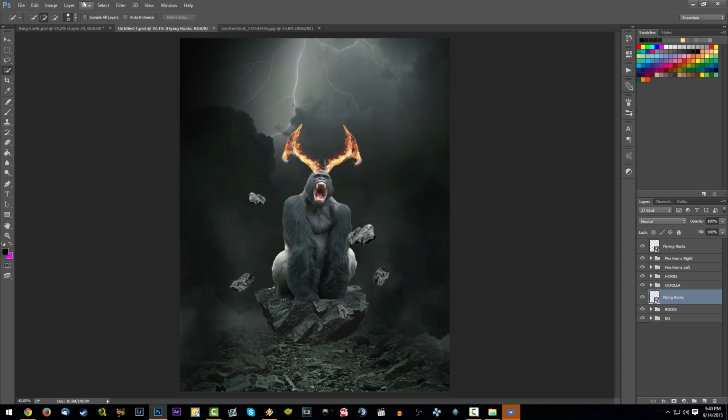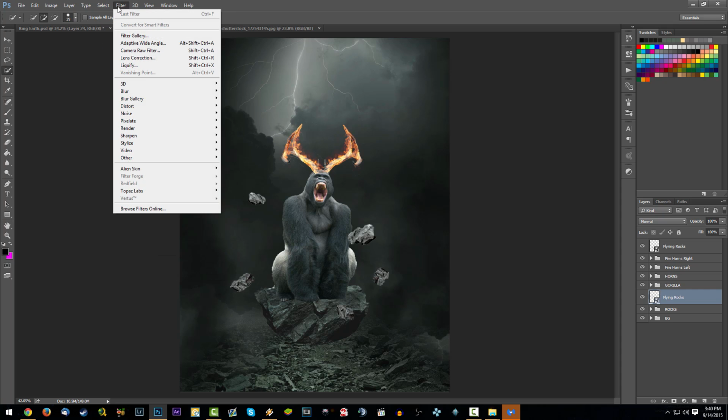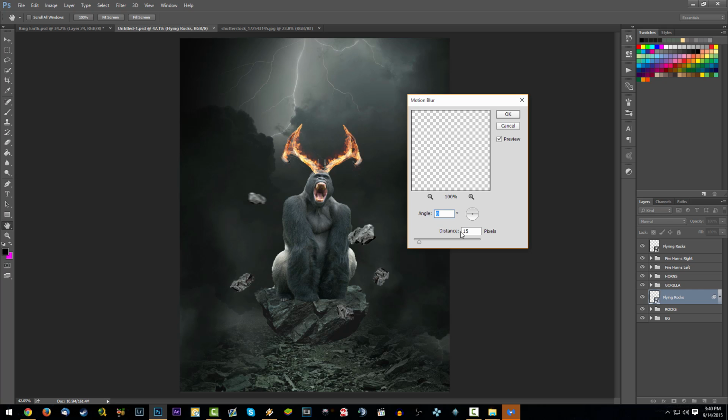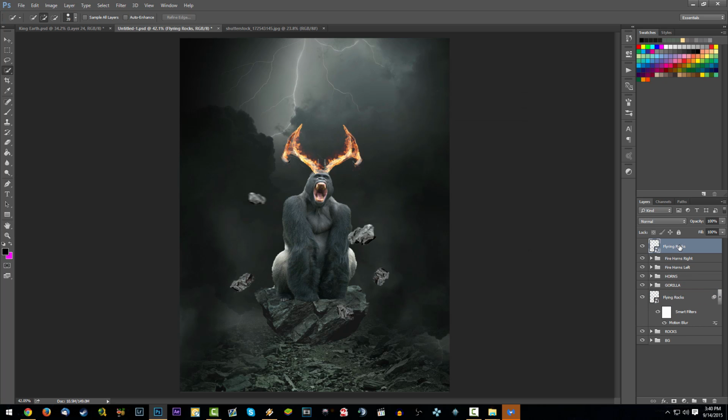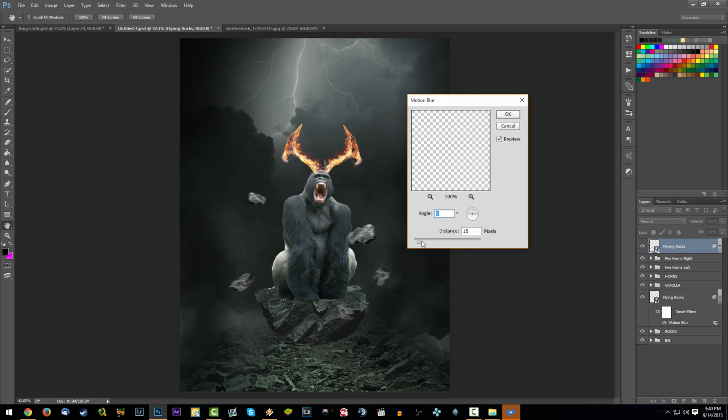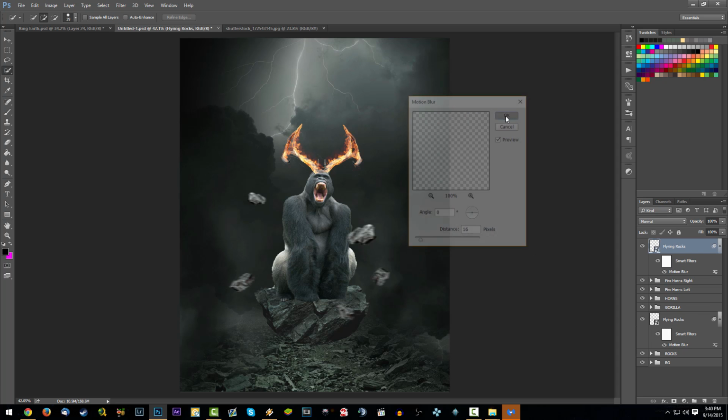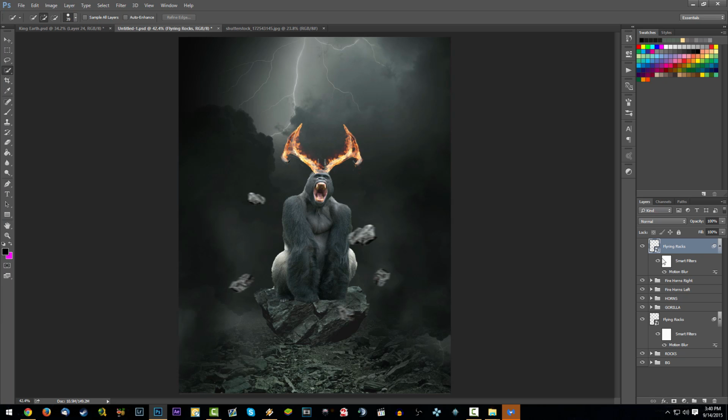Flying rocks, you're gonna go to filter, and then blur, and then motion blur. And about 15 works. Flying rocks, add a filter blur, add a motion blur here too, maybe more? No, that's too much. I don't want the rocks to fade that much. So see how this is getting shape here.